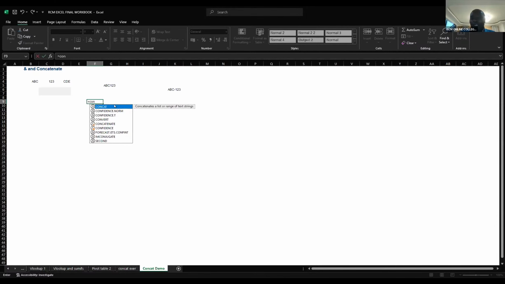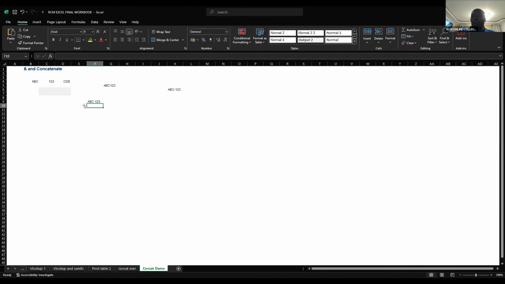Are you able to see it glide? Concat. Comma. Open quotations. Space. Close. Comma. And then text string 2, which is 1, 2, 3. Then you enter.